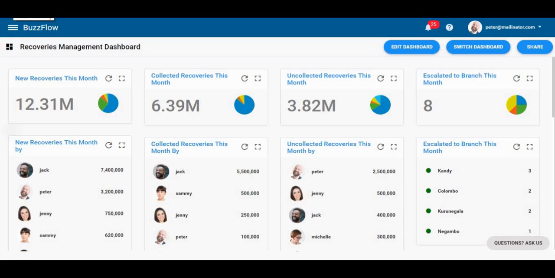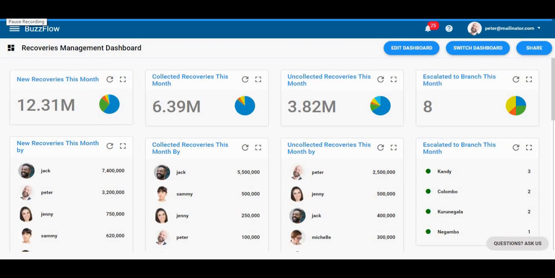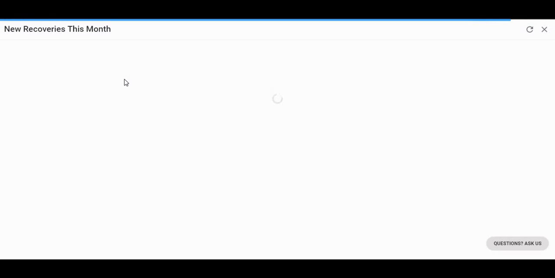In addition, the manager also has the overview of these statistics through the management dashboard as well. As a default recoveries management dashboard, the manager can have an idea as to how much recoveries have come in for the month, and out of that, how many have been collected and how many are pending, and also how many have been escalated to branch as well. You can also click on the widget to get a full screen overview of the data. We just click on the full screen icon here relating to that widget.